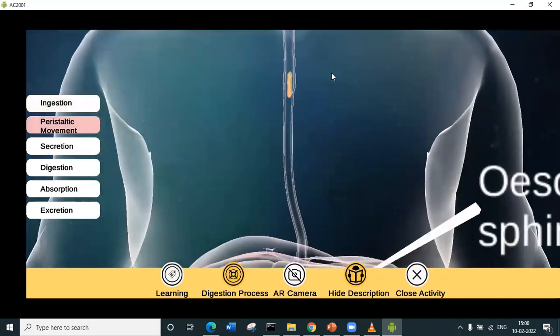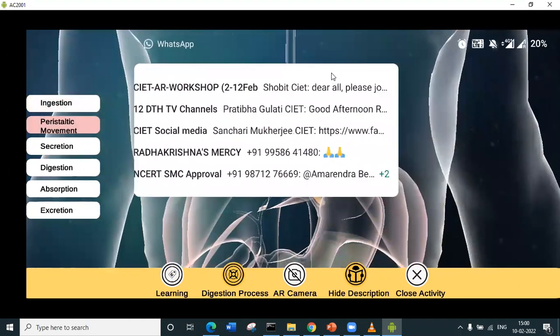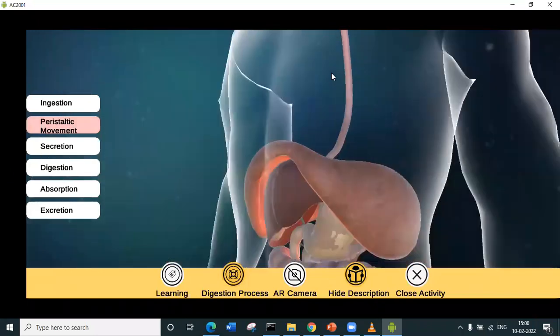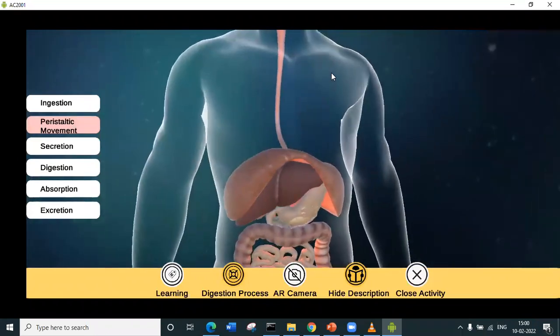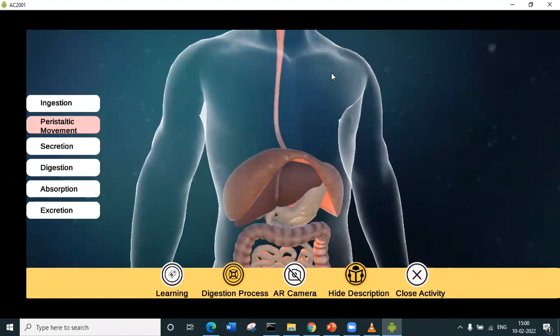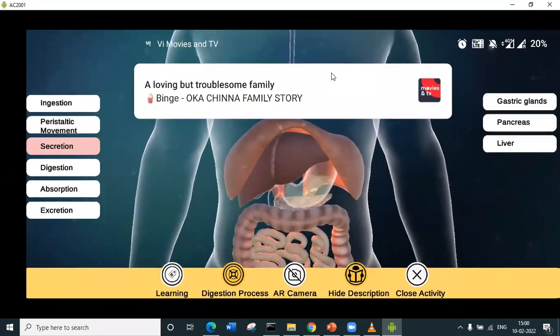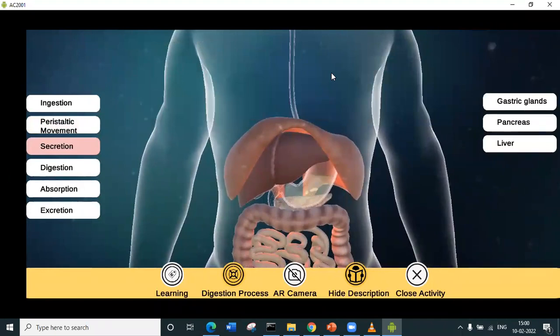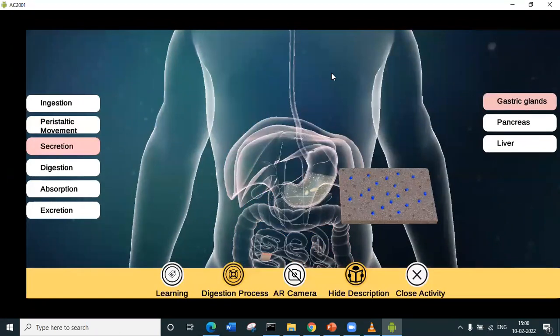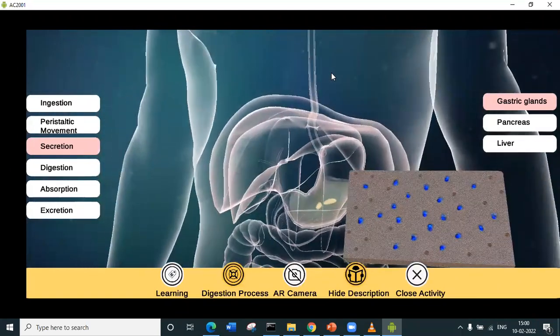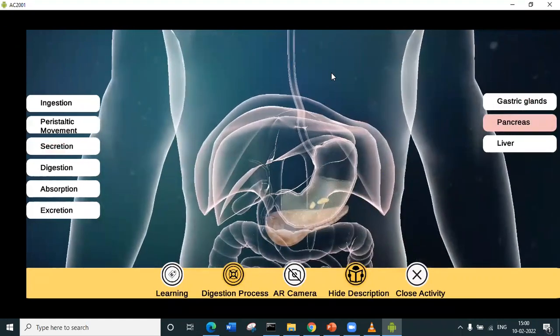Peristaltic movement. From the mouth, the food is taken to the stomach through the food pipe or oesophagus. The lining of the canal has muscles that contract rhythmically in order to push the food forward. These peristaltic movements. Secretion. The stomach is a large organ which expands when food enters it. The muscular walls of the stomach help in mixing the food thoroughly with the gastric juices. The digestion in the stomach is taken care of by the gastric glands present in the wall of the stomach. Pancreas. The food coming from the stomach is acidic and has to be made alkaline.